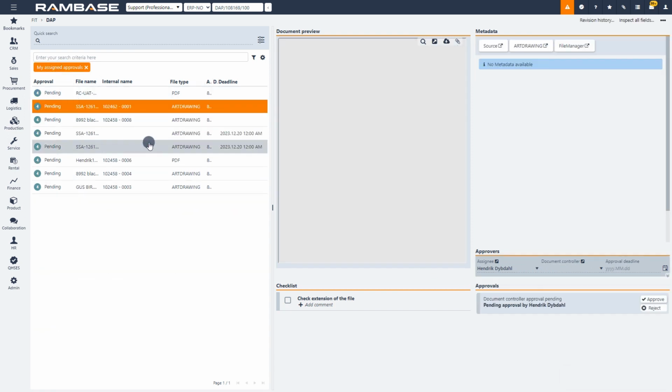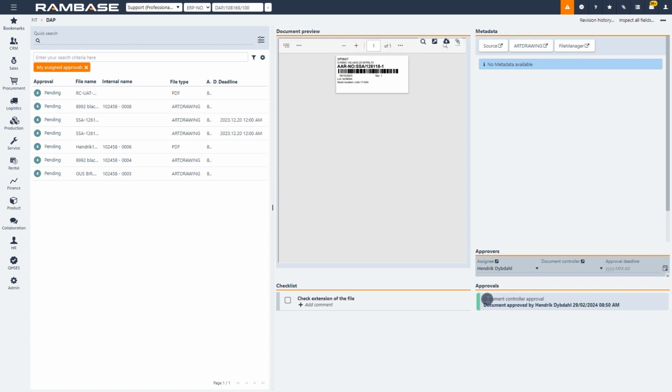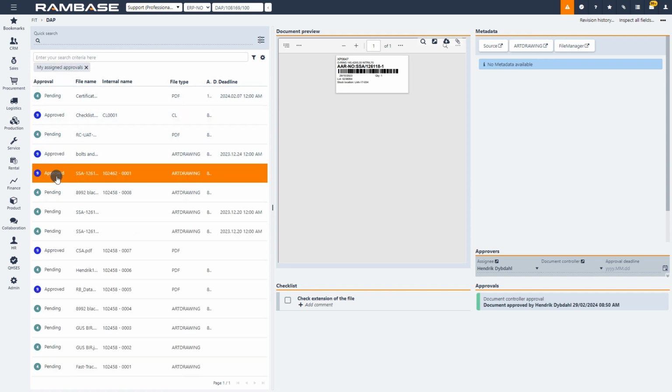When you see the assigned approvals, then we could either reject them or we can approve. If I click approve, then it will be approved and it will be removed from the list there, as you can see.